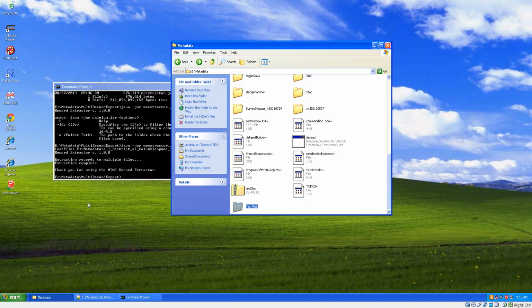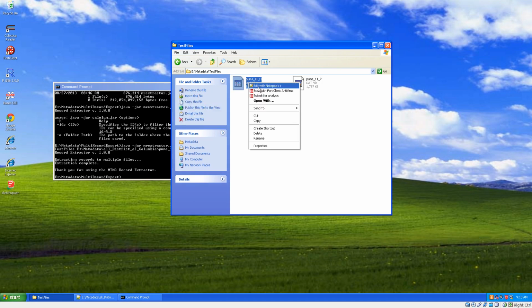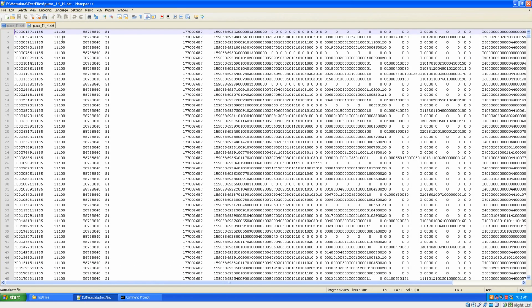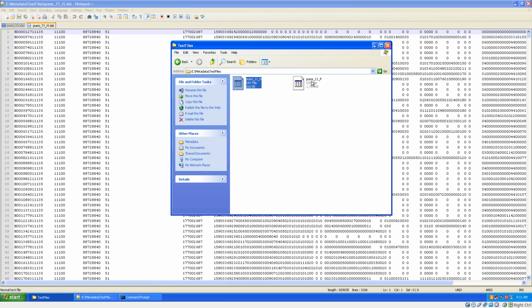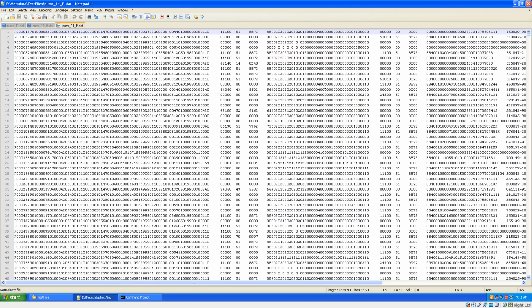So if I go to my test files folder, I'll see two files: the PUMS 11H for the household and the PUMS 11P for the person. So I'm going to go ahead and open these up and see what we got. As you can see, in the PUMS 11H file, we now have only records that start with H. This looks a bit more like what we'd expect to see in a fixed width file. Similarly, if I open the PUMS 11P file, I'll have only the records that start with P.